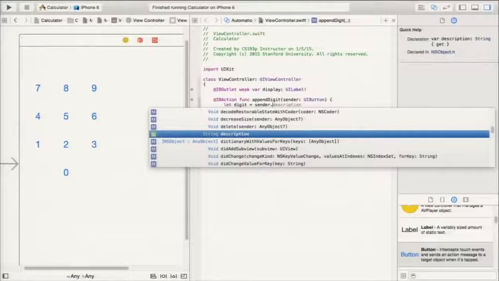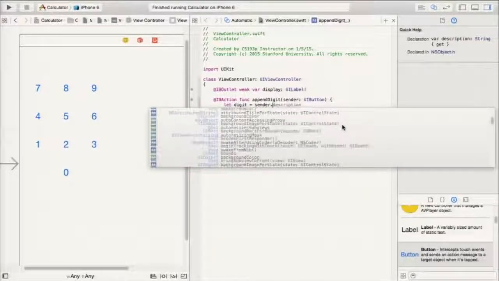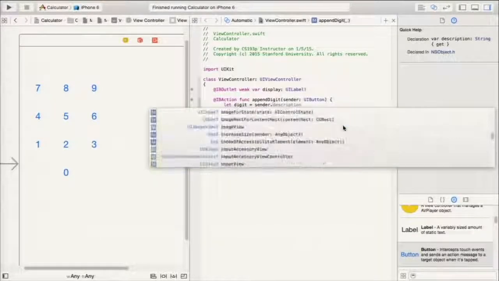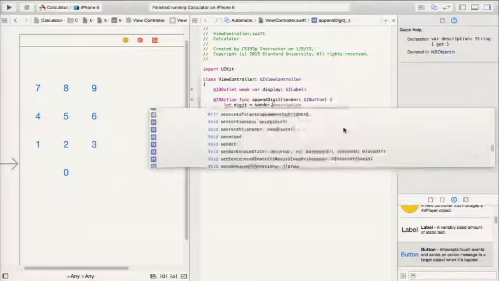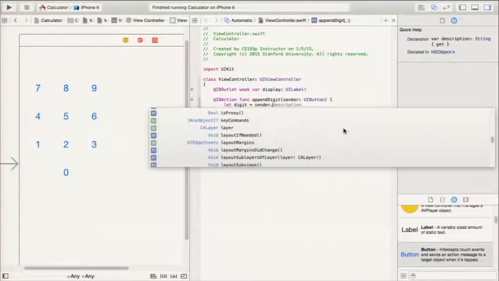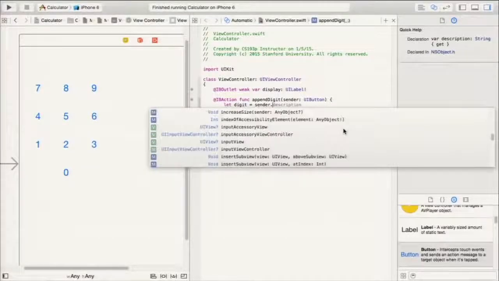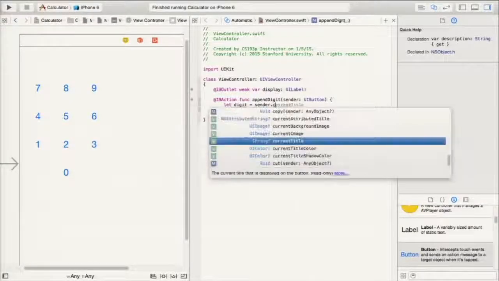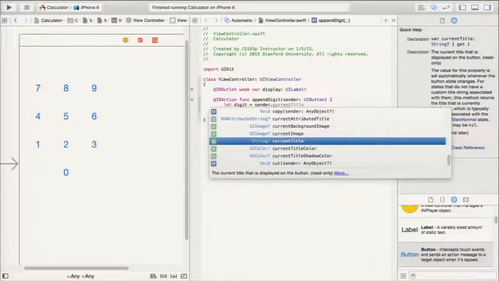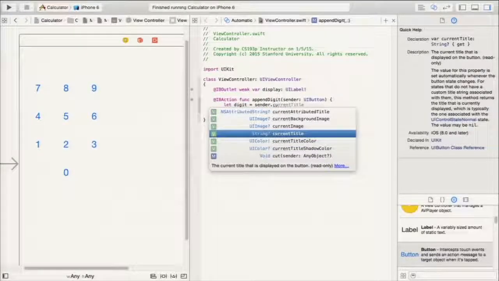And so when you do that, Xcode is going to say, oh, well, here's all the things button knows how to do. And as you can see, button knows how to do a lot of things because it inherits from a class that inherits from a class that inherits from a class that all have lots of methods in them. So when I looked at that documentation, I found that current title was the thing I wanted. Now notice as I start to type a C, it's already cutting down the things that could be starting with a C, and then CU, they cut down even more.